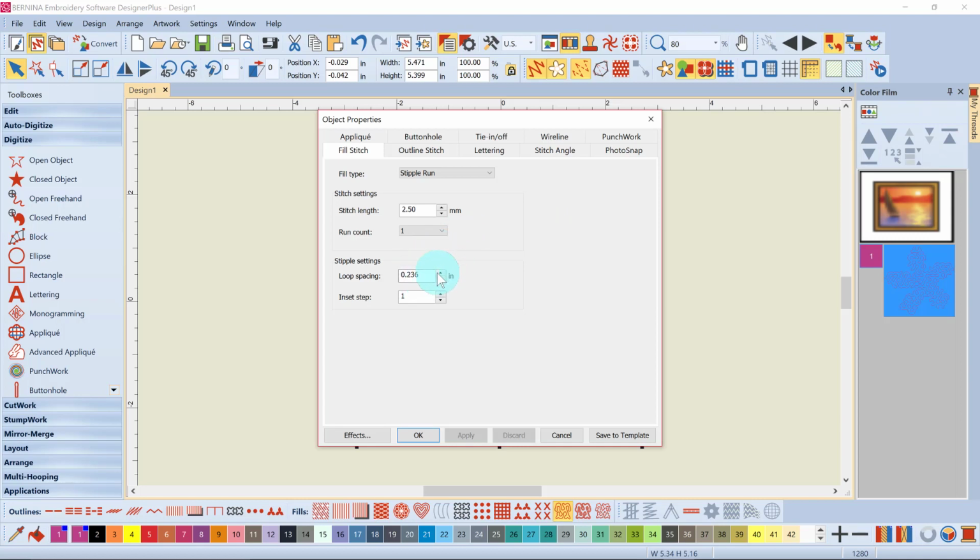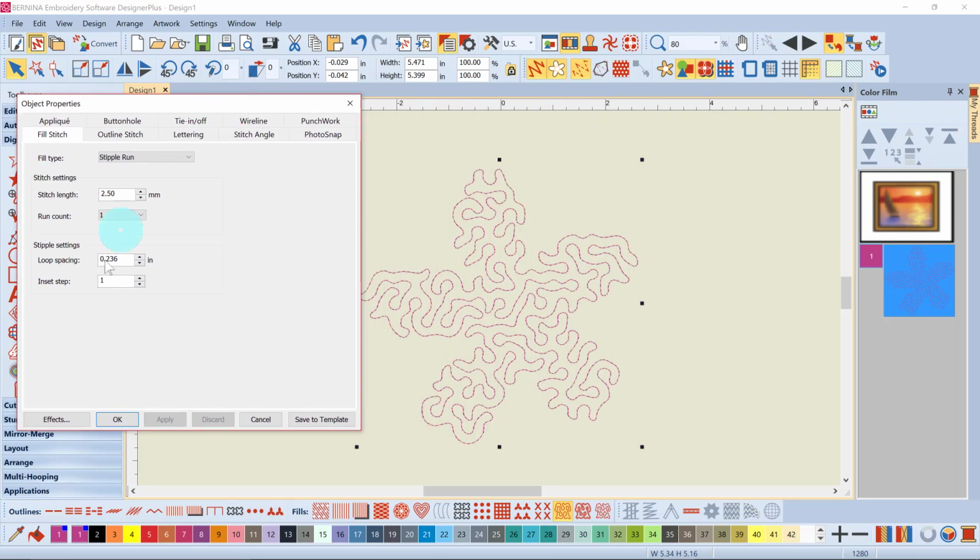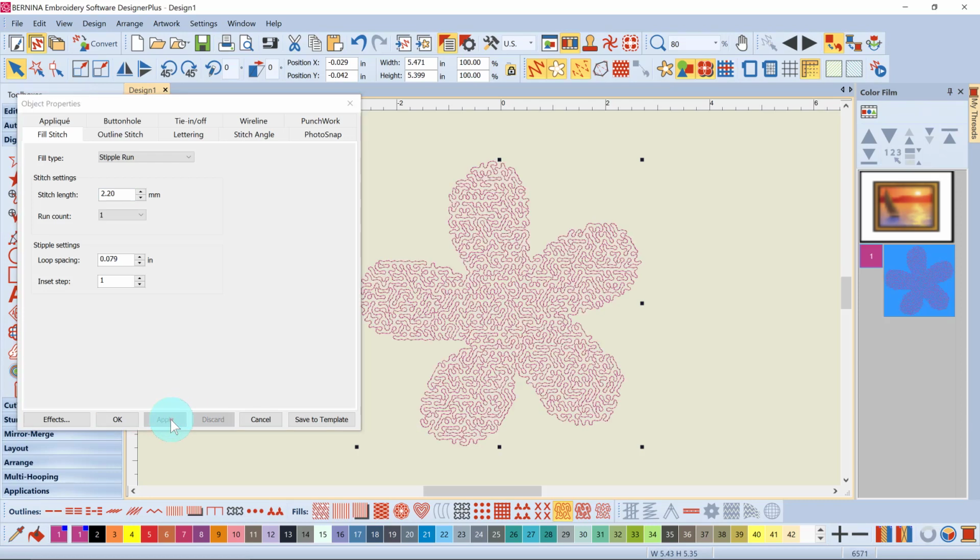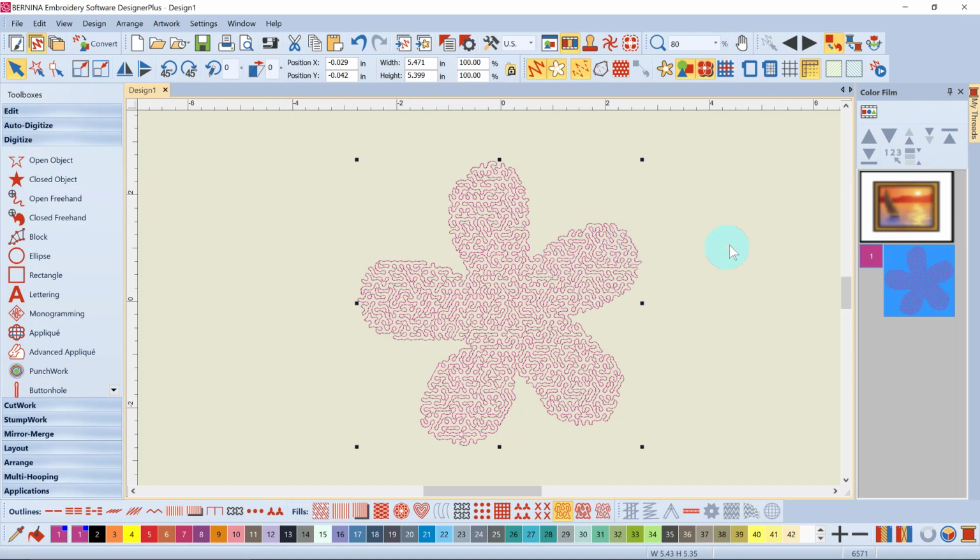And so what I have here is the loop spacing. That's the distance between the loops. If I drag this over, I could say, instead of making that measurement, let me make this, let's just say 2 millimeters apart. And my stitch length, let's make that a little tighter at 2.2 millimeter stitch length, and I'm going to go ahead and click apply, and you can see how, ooh, that's kind of nice. So that in a nutshell is how you can create a stipple fill out of a piece of artwork using the freehand draw tool.